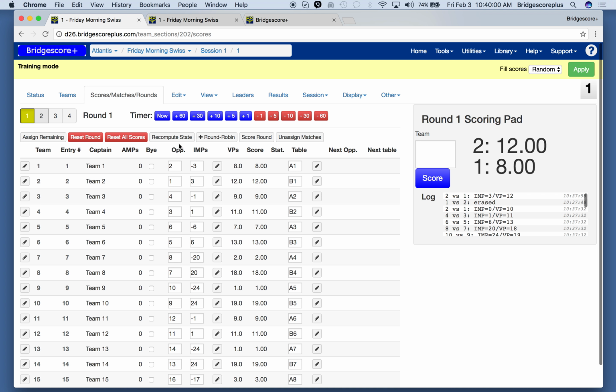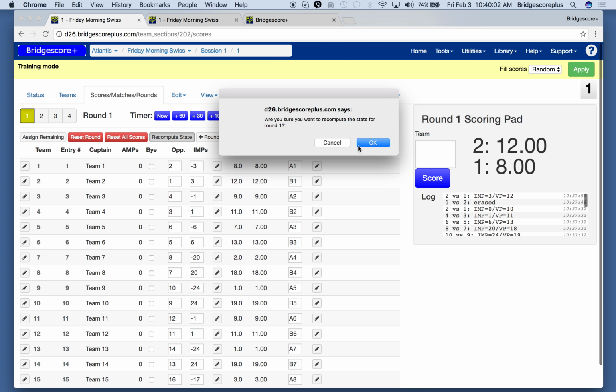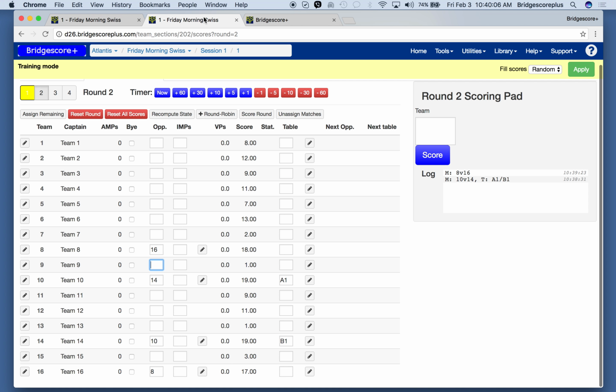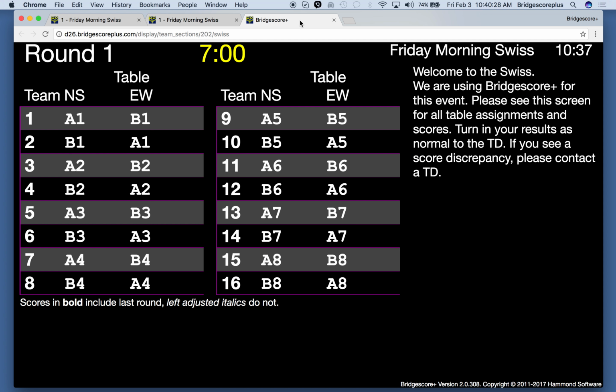Let's go back to round 1 and we will say that the state is done. The reason we're doing that is it will change the display. So if we want to assign the tables, we do this using Bridgescore Plus. How I do this if we're running in parallel is I have a piece of paper by the side of me and I just cross off tables as they are assigned. So I enter A2 and B2 is automatically displayed.